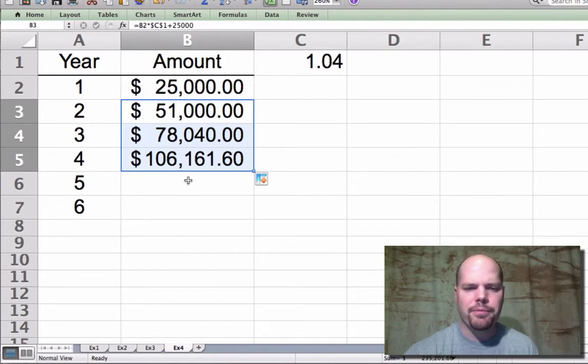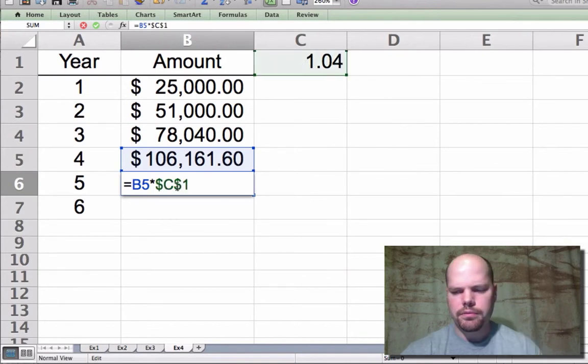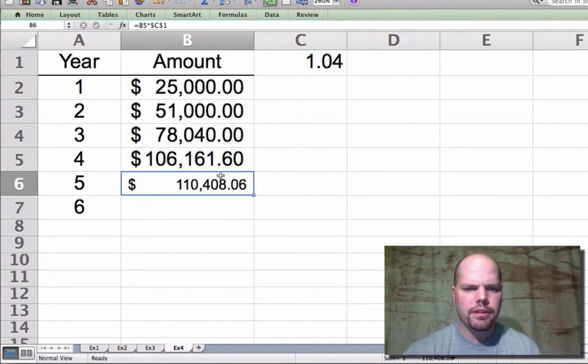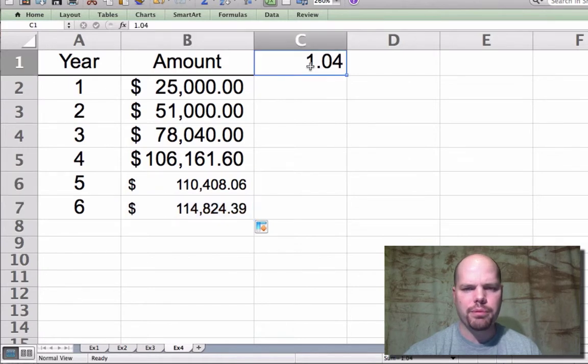$106,161.60. Now, I have to change this because the payment stops, so I can't just drag this down. So I need to take just the previous cell times the growth factor here. Okay, and then drag that down, and should end up with $114,824.39.